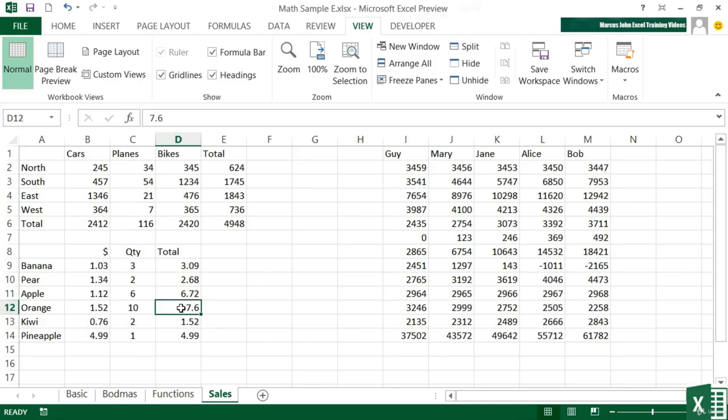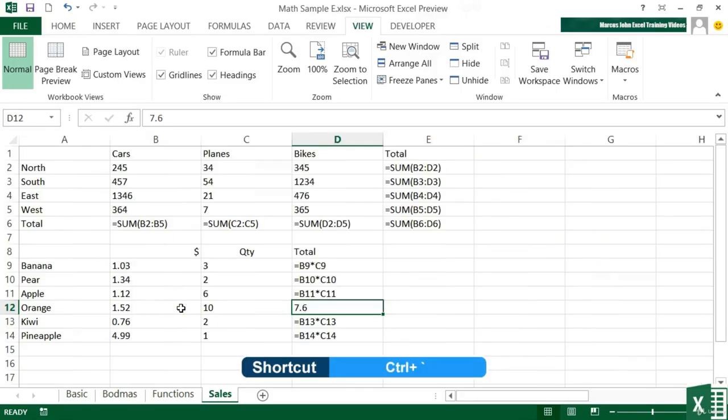If you use the keyboard, you can use the control key and the back quote key. Now the back quote key is the key situated just to the left of the 1 key. So if you use that key and the control key, you'll find that all of your formulas are revealed, and that makes your 7.6 stick out like a sore thumb. Now in this mode, you can't see what the results are. You can only see the formulas.